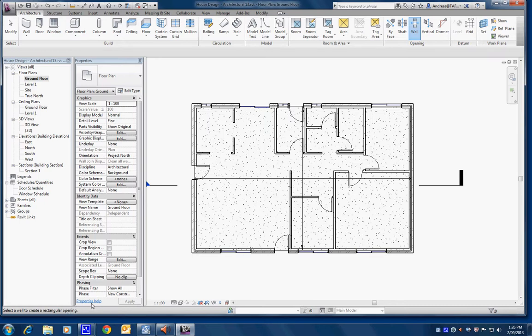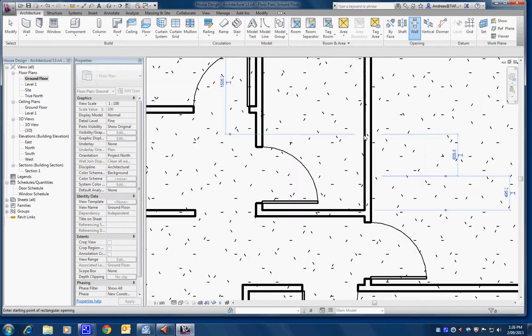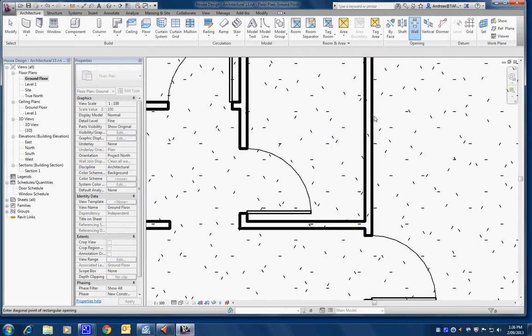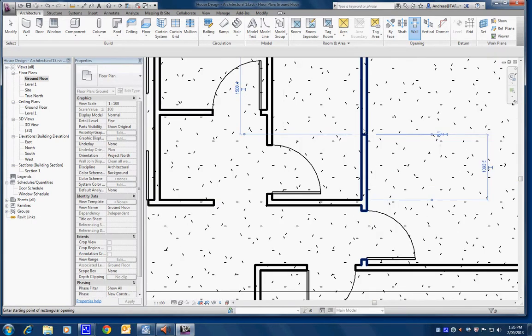So let's just pick another one up just for the exercise. Just put one through here. So first I pick on the wall, then it tells me enter starting point. I'm looking at the bottom in the status bar, starting point of rectangular opening. So where am I going to put it? Okay, well I'll just put it somewhere. That looks like it was a bit small, that one.